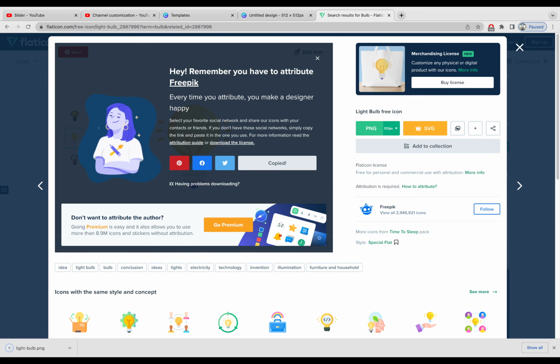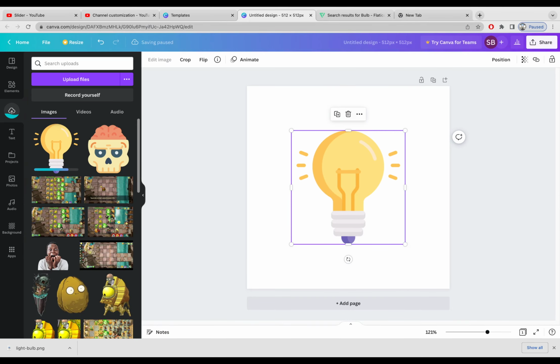Now go to Canva design. Here upload this image, just drag and drop from here to here. It will upload the image in a second. Okay, once you get the image, now just modify it according to your need. I'm just going to add a shadow. I'm going to decrease the size a little bit. I'm going to edit image. I'm going to add the shadow.